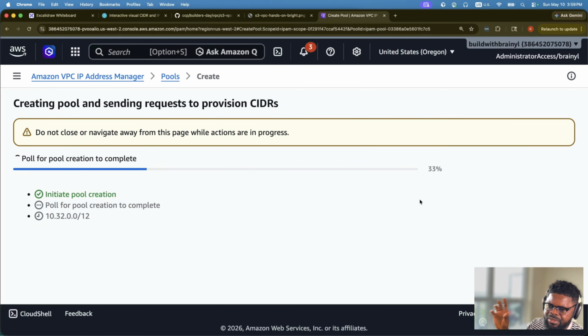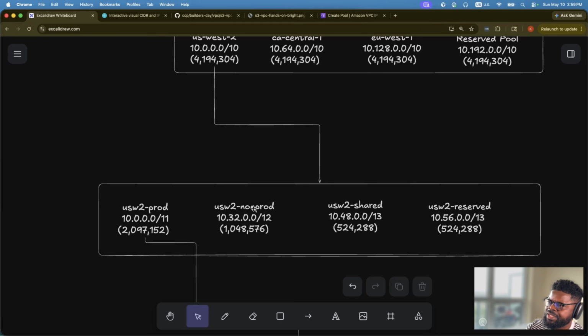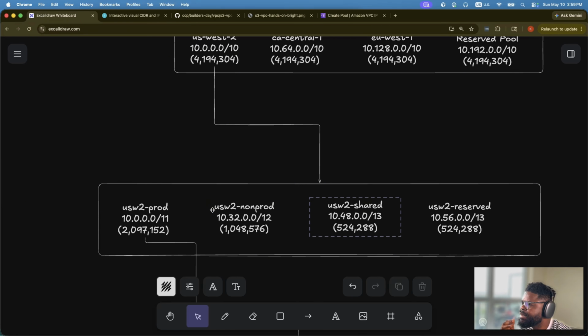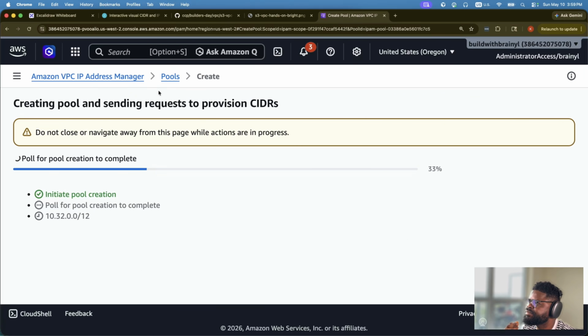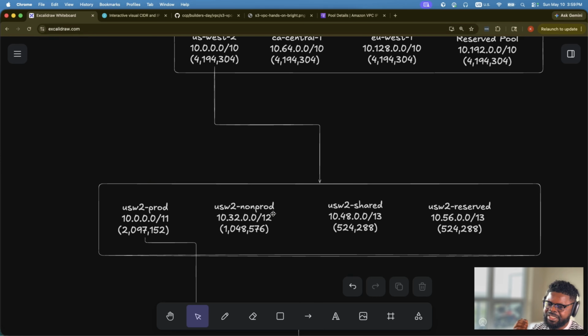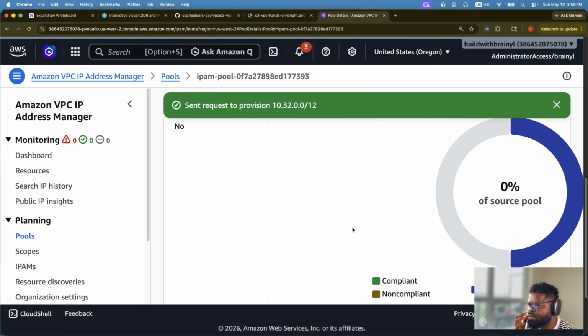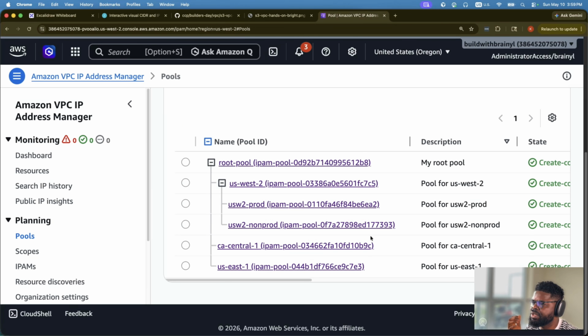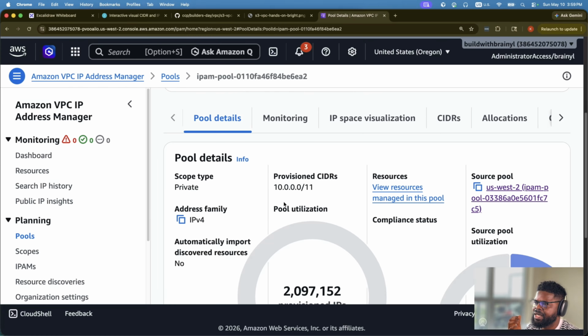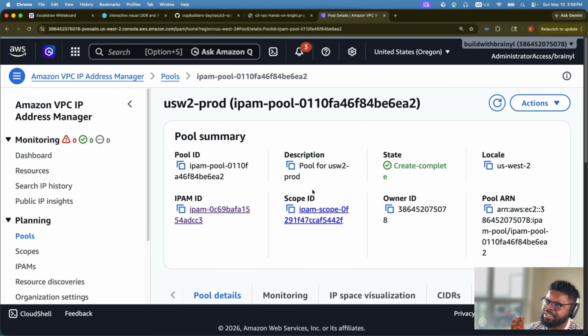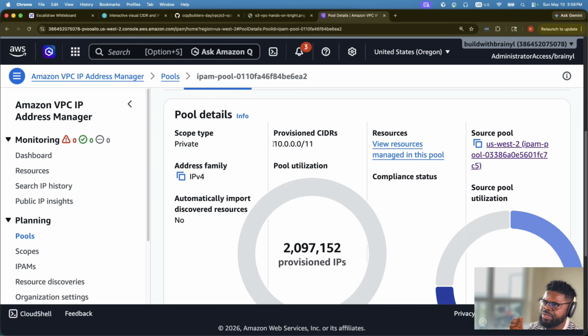I'm going to show you more things that we're going to do, and you're going to see how we use it. But let's just finish creating the pool. So we've created US West 2 non-prod. We're going to create US West 2 shared, which is /13. Oh, I think I'm actually doing, yeah, but let's actually see. The beauty of it is that because I'm creating /11 and /12, let's see what that pool looks like. If we go back to the pools and look at the CIDR, US West 2 prod is doing 10.0.0.0/11, right?